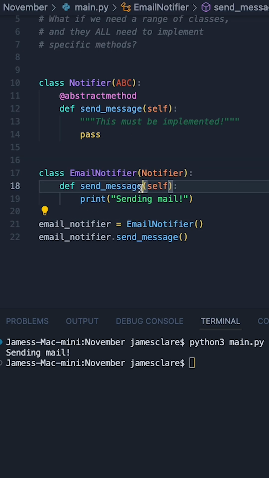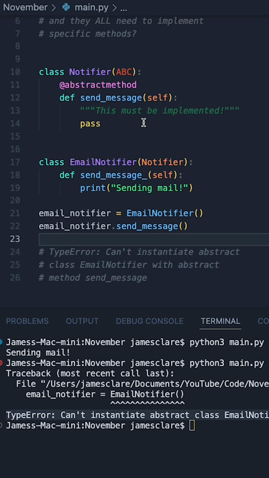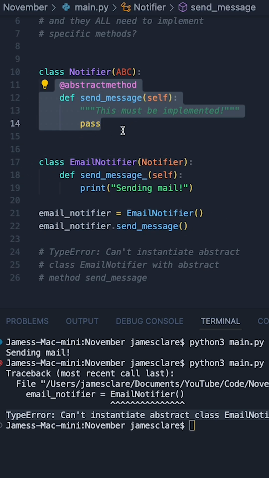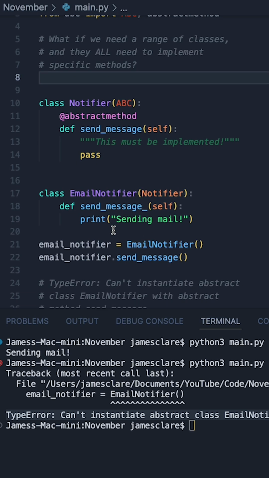However, let's change the name of this. Changing the name and running it again, we get the following message here. And this is because the abstract base class is not happy. It's basically saying that I have been created, but I'm not implementing all the methods I'm expecting to. So ABCs are a really nice way to give a set of rules or define a pattern for a range of your classes.